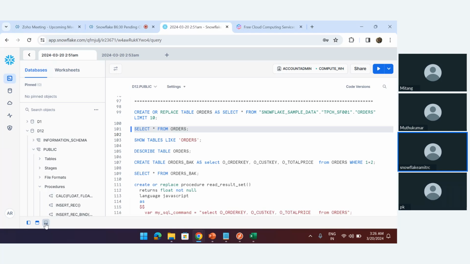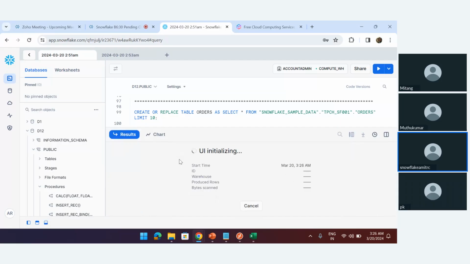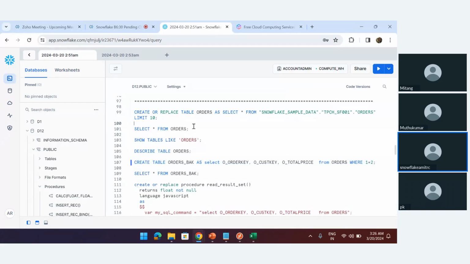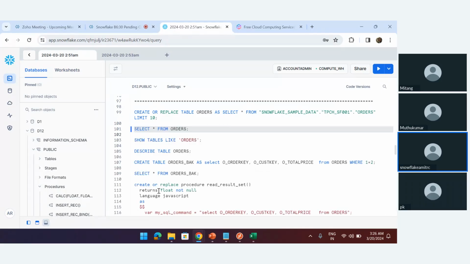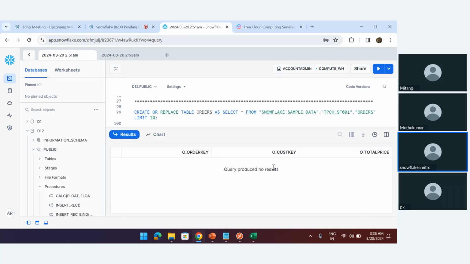Now I'm creating another table called order_backup table, where I have mentioned 1 equal to 2. I'm not taking all the columns, I'm taking a couple of columns, and creating the other table, order_backup table. So now you can see there are two tables. One is the orders table, which has 10 records available. The other is the order_backup table, which has 3 columns, but no records are there.